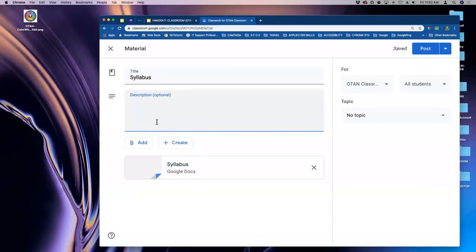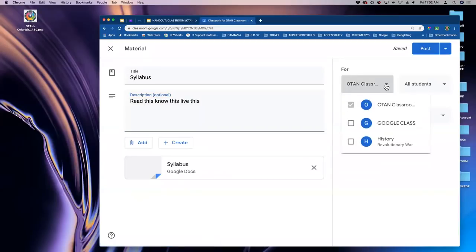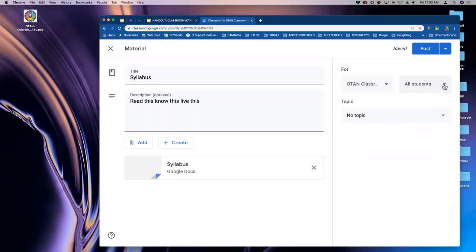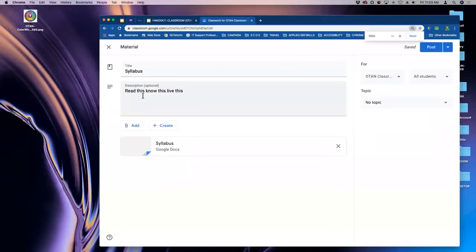Okay, I could add a description. Read this, no. Okay, I can also at this time put this document or this file, it doesn't just have to be the syllabus, I could add it to all of my classes at the same time. We're going to get into the invitation here in just a second. So here, I'm just going to leave it in this class and I want all students to see it, but if I had students, they would all be listed here and I could select just that specific student, okay? Then, see, I'm zoomed in a little bit, so I have to come out just a sec, there we go.